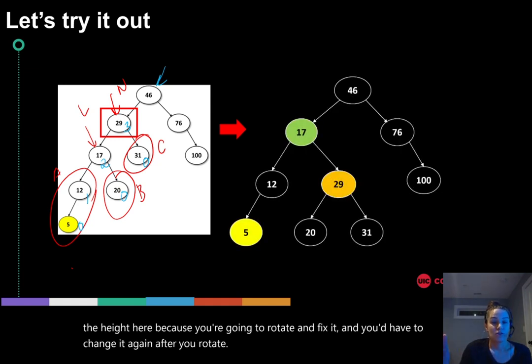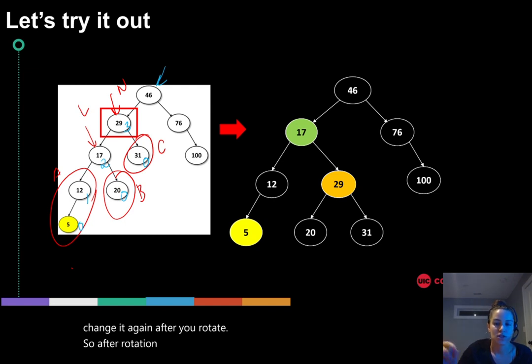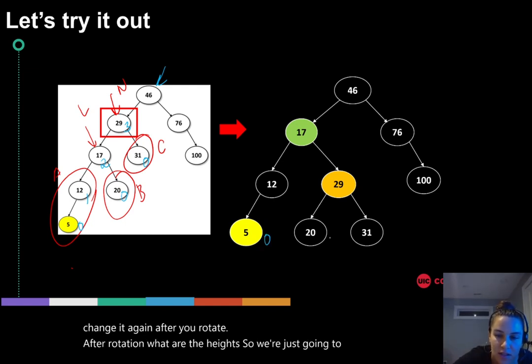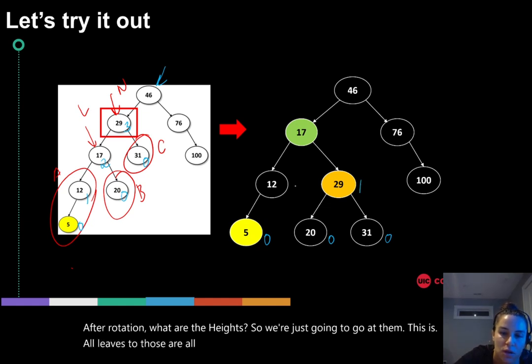So after rotation, what are the heights? So we're just going to go at them. This is all leaves, so those are all 0. This is going to be 1, this is going to be 1, this is going to be 2.